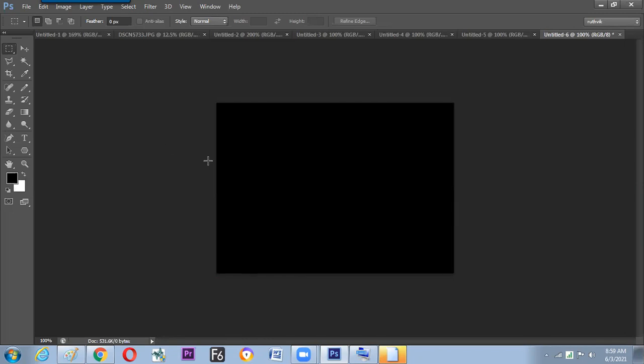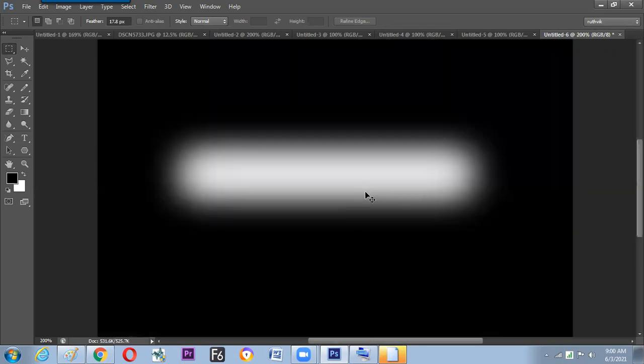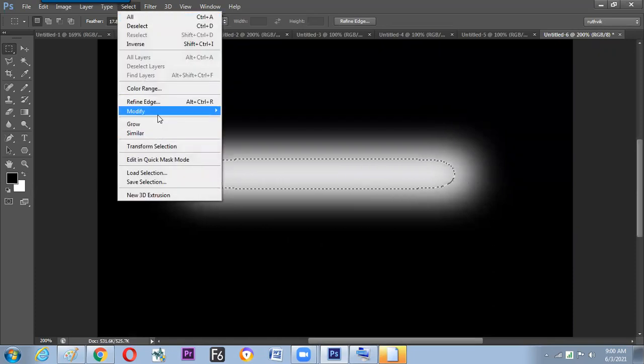Alt Backspace. Now make a simple circle, or else we'll make a tube light. So set the feathering high, 10 or 20, and drag it up first. Fill with a white color first. And 2-3 times you can fill again to get more lighting. Once it is done, for the timing we can save the selection, because whenever we require, we can use it. Save selection.